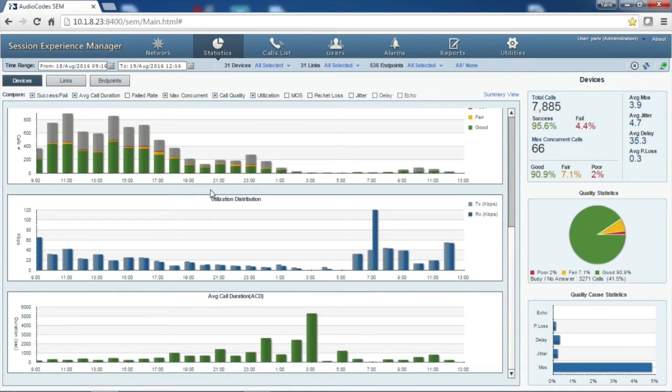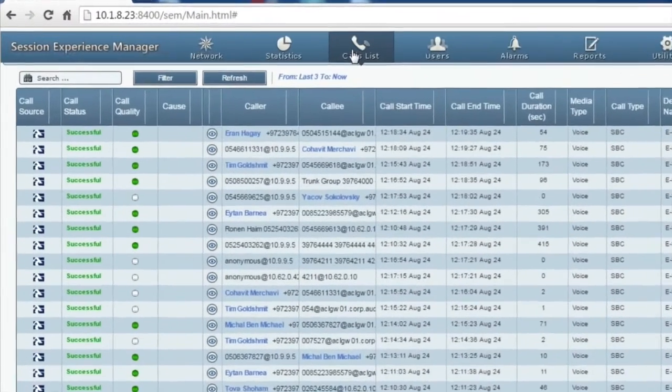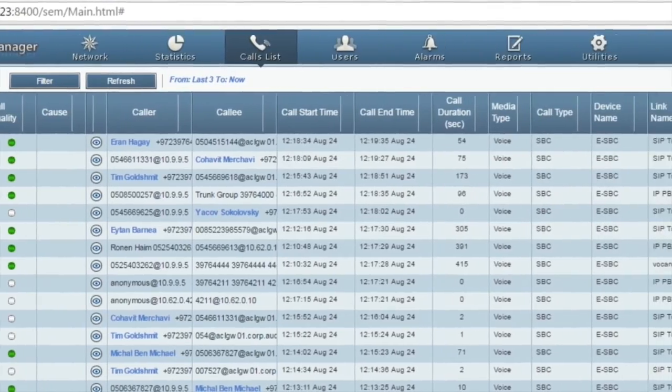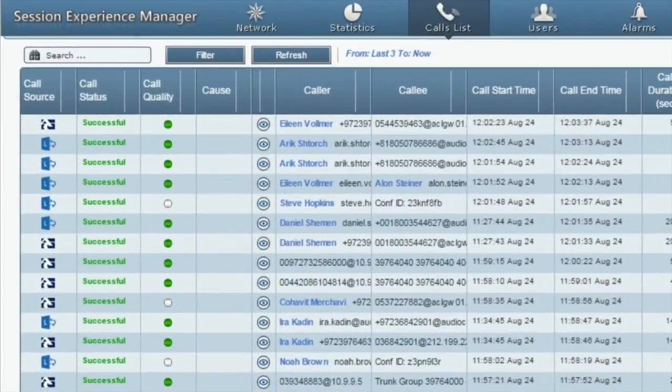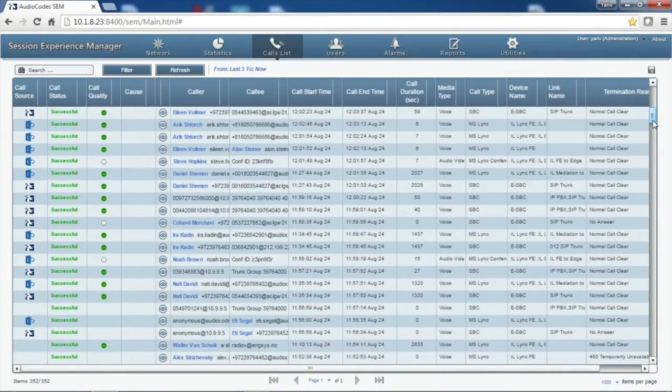Supposing we investigate a problem, network statistical information would not be enough. In this case, we'll need to study a call-by-call CDR record. That's where the call list section can assist us. This list shows all calls within the selected time range per chosen devices. Here, we also have a filter and search box, allowing the user to easily find a recorded call within an enormous database. And that's not all.